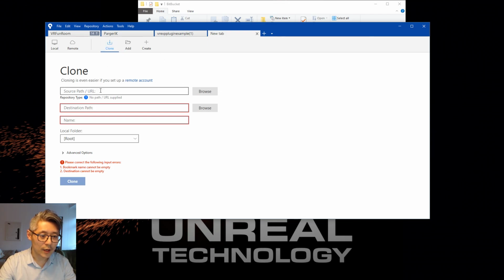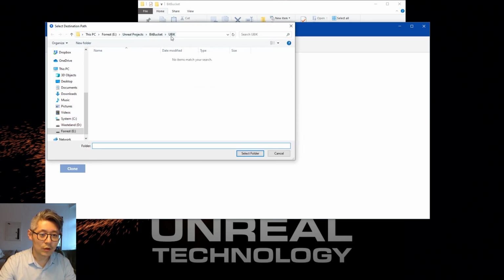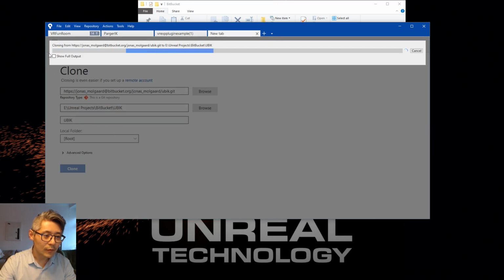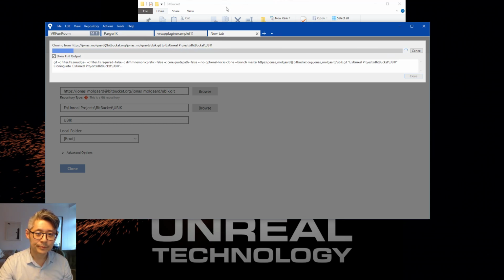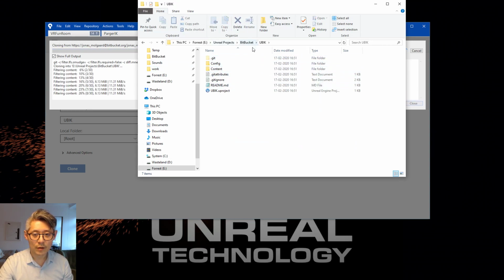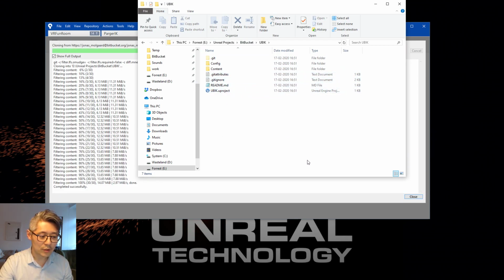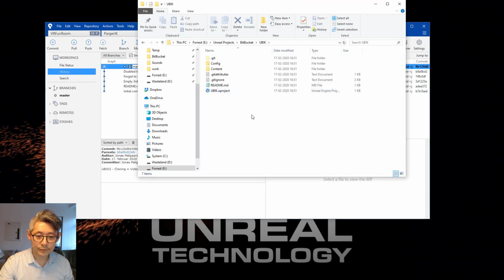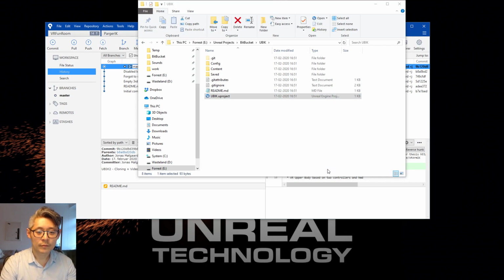In here you click clone and paste in the string that you just copied. Then you select a local location, and this one has to be empty, so select whatever you want, and it's going to fill this one for you automatically. Then you can just hit clone. What you're going to see here is it fills out this folder with all the content. And it's done now. So now we just open the project and see what we have in here.